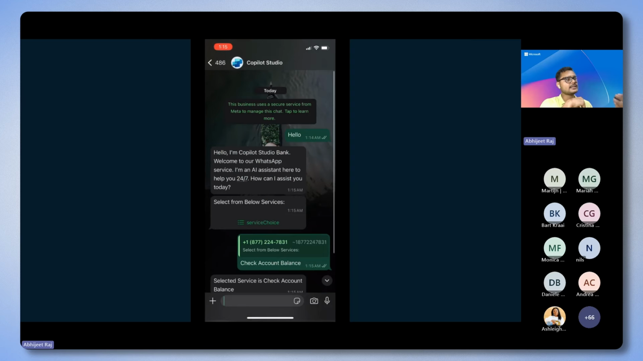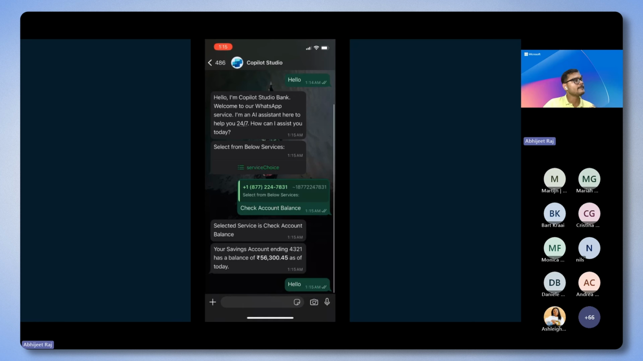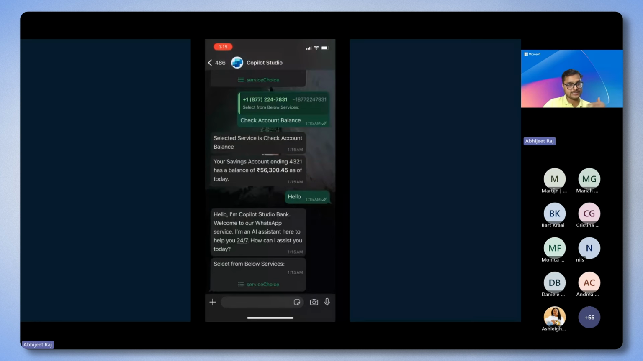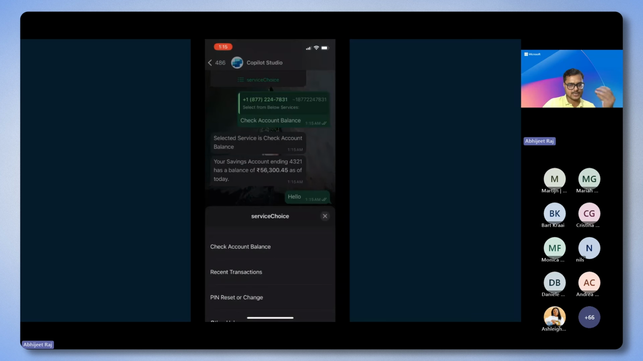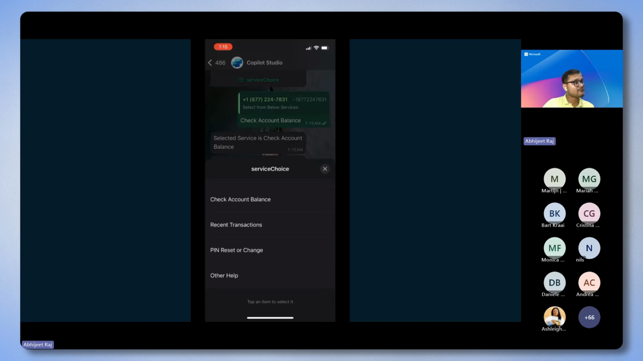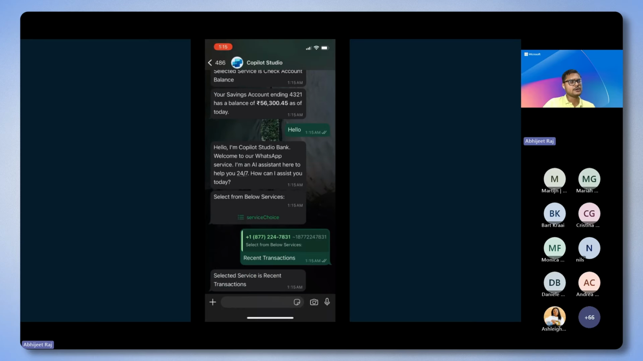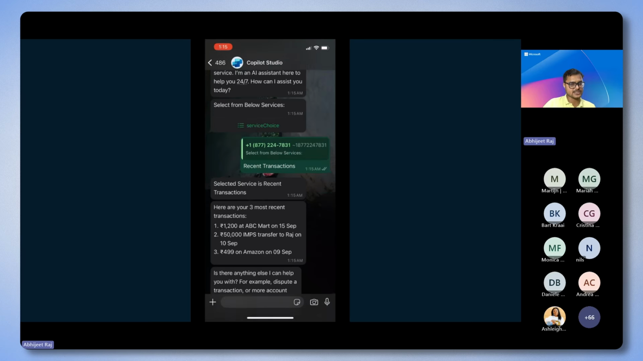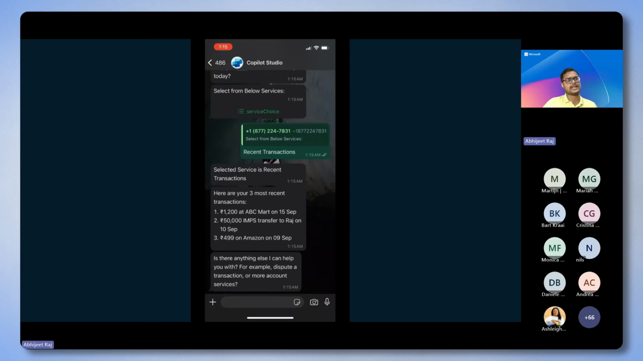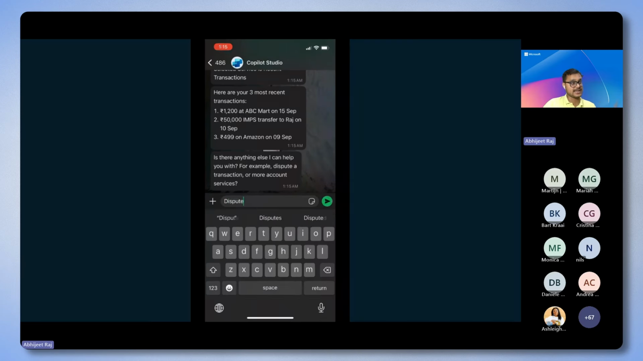You can again restart the conversation by typing in hello, and again a familiar menu of options, of what all things that you can do with this agent on WhatsApp, appears. One of that is recent transactions. You can click on recent transactions and it'll give you your last three recent transactions, and also ask a follow-up question like, do you want to dispute a transaction?